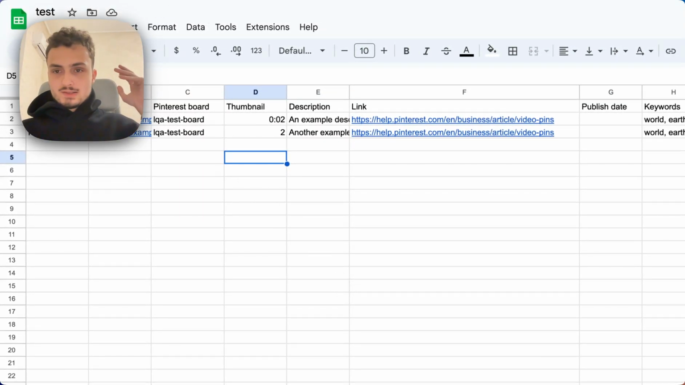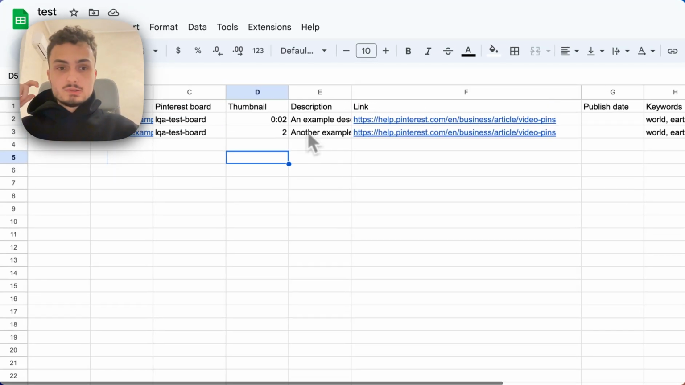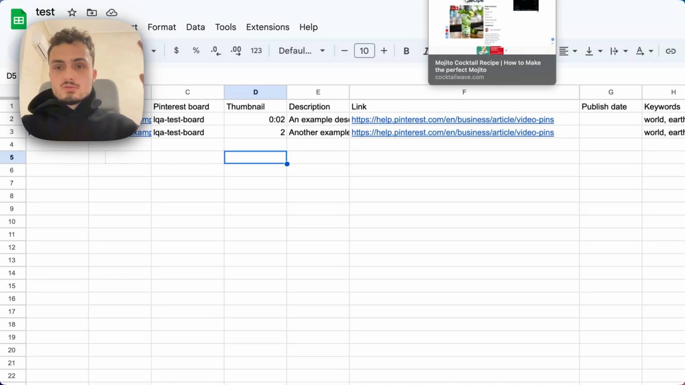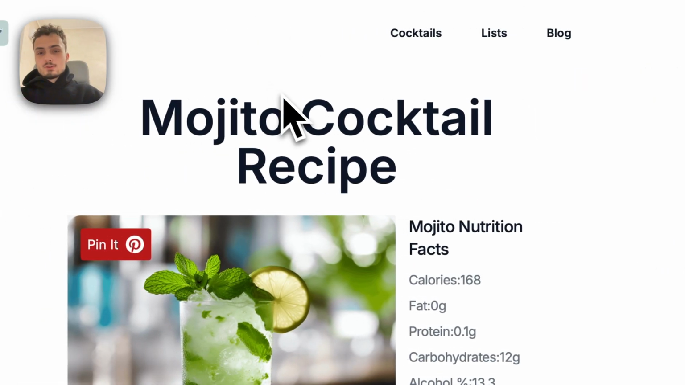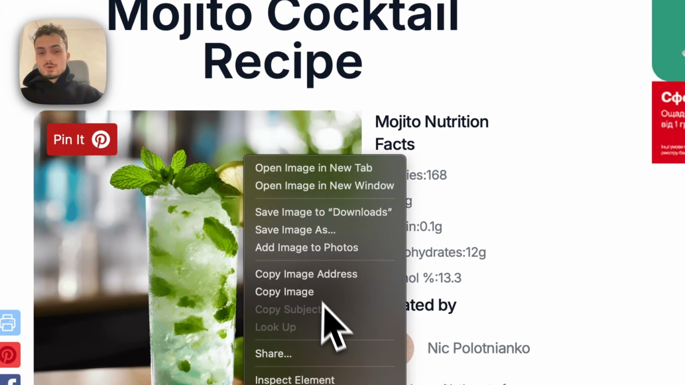And if you want to be serious about this, of course you want to populate it and make it as good as possible. I will show you in the end the tool which helps me do it at scale and upload Pinterest pins using CSV to Pinterest manually, and do it in a few minutes. But for now, let's pretend I want to do it manually and I have some content prepared. For instance, I have my own cocktail website and I want to create a pin to this mojito cocktail recipe.